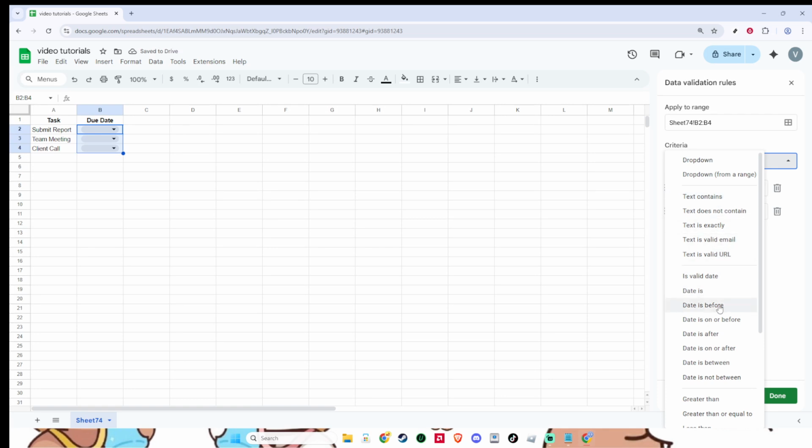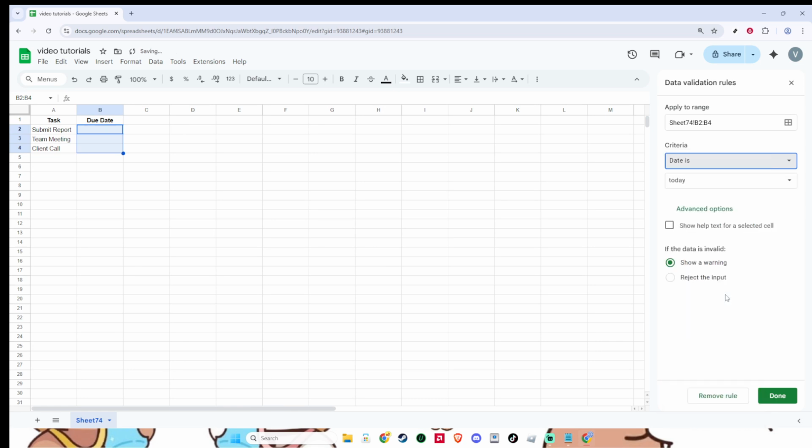If you need more control, you can refine it with a date restriction, such as allowing only dates before or after a certain day, or even between two specific dates. This is helpful for things like event schedules, deadlines, or time-bound forms where the date must fall within a particular window. Once you've set the criteria the way you want, click Save.